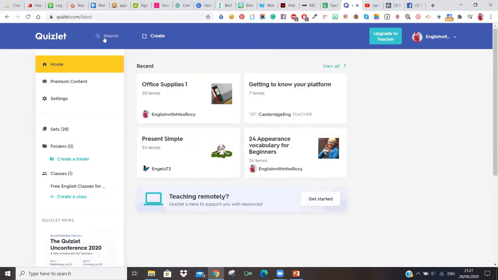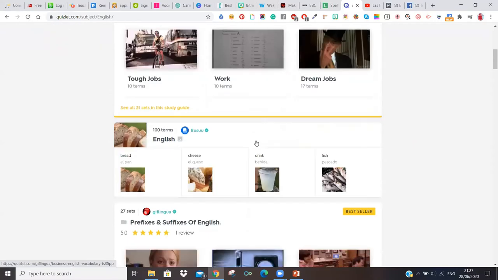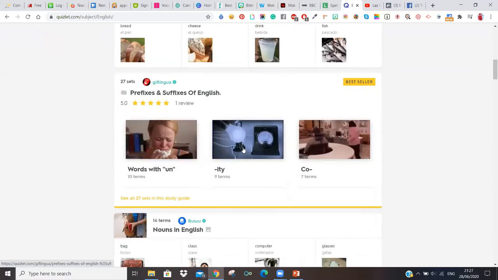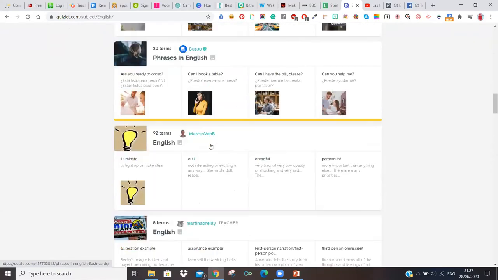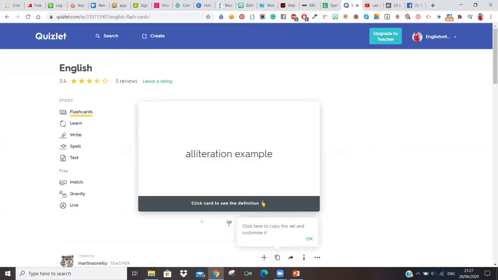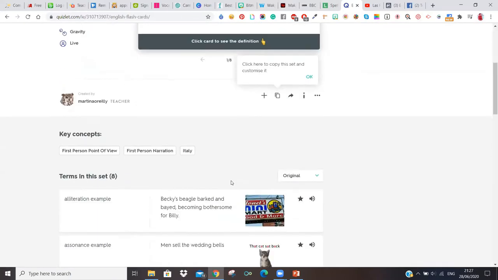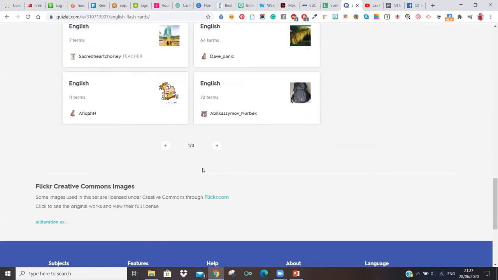Well, you go to search and you search, for example, English. And you will see other sets available for you that other teachers have created, like mini videos or GIFs, nouns in English, communication, adjectives. Let's imagine you like one of these. I'm going to click any one. And the same happens: flashcards, learn, write, spell, test. It has 5 reviews, and these are the terms if you want to practice.